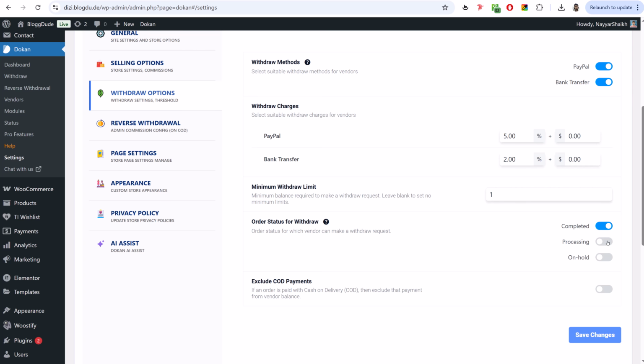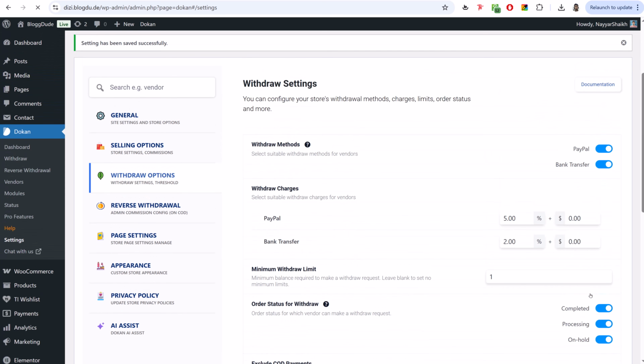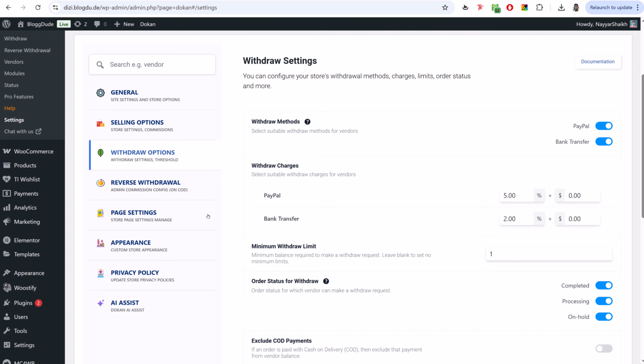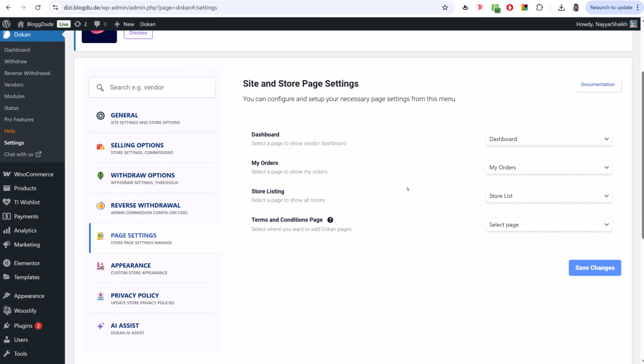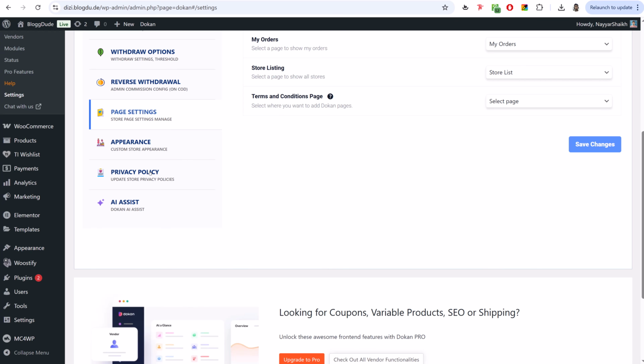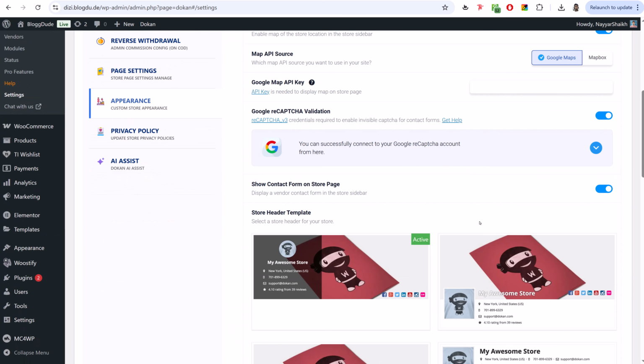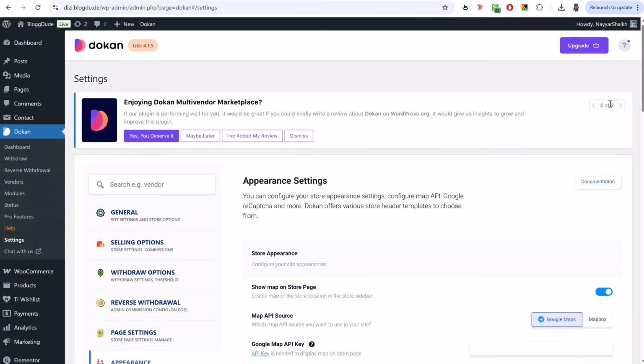Order status for withdrawal, I would recommend you tick mark all 3 statuses. Okay, and click on save changes. Then just skip this reverse withdrawal, not required over here. Page settings. All right, good. Appearance, if you want, you can change this, but these are again not very important settings. So with this, we have completed the settings related to this.